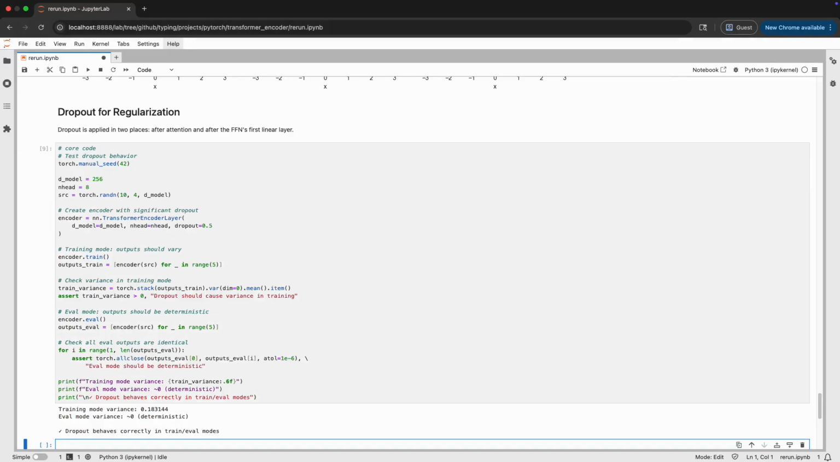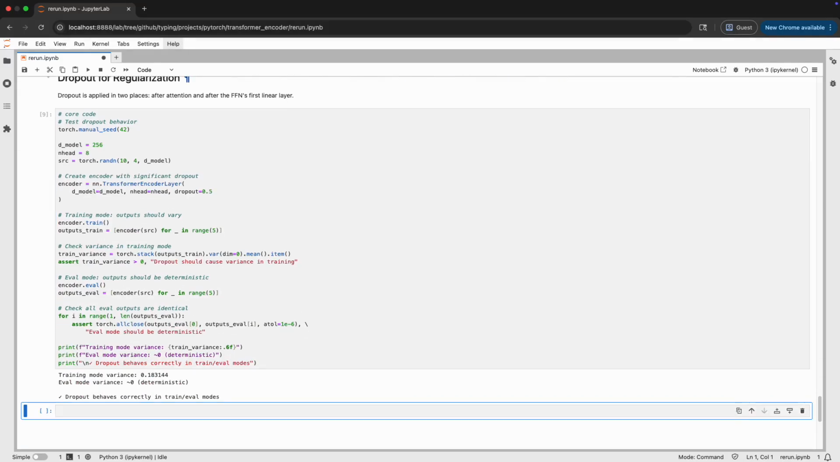Perfect. We can see that in training mode, we get a variance of about 0.18, confirming that dropout is causing variation in the outputs. In eval mode, the variance is essentially 0 because the model becomes deterministic. This is exactly the behavior we expect. Dropout helps prevent overfitting during training, but is turned off during inference.